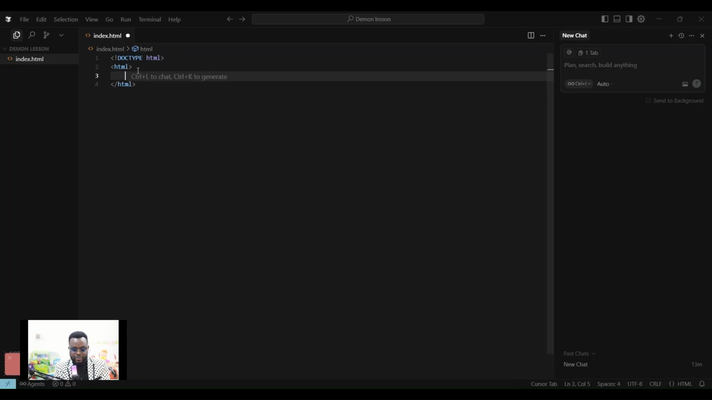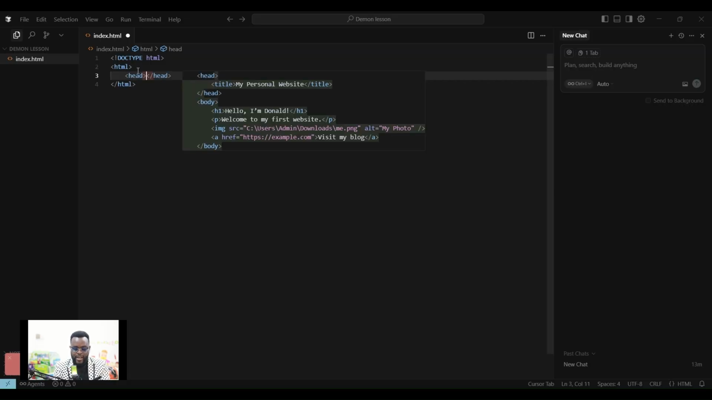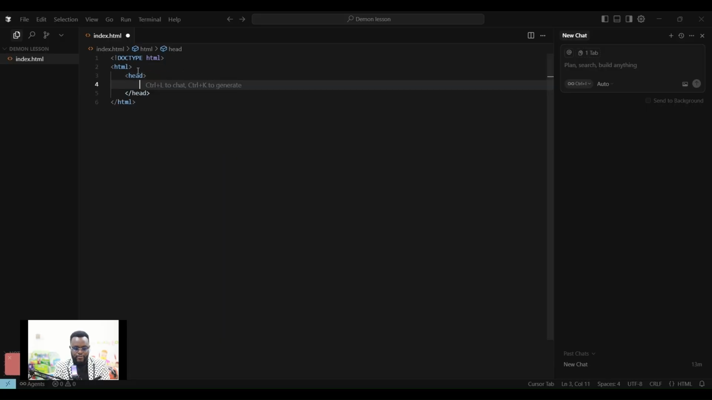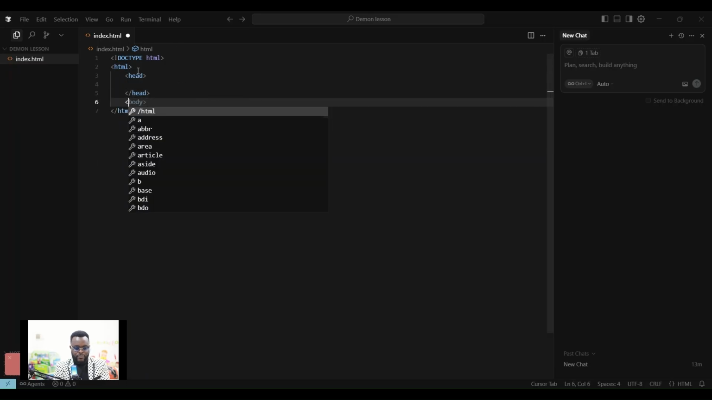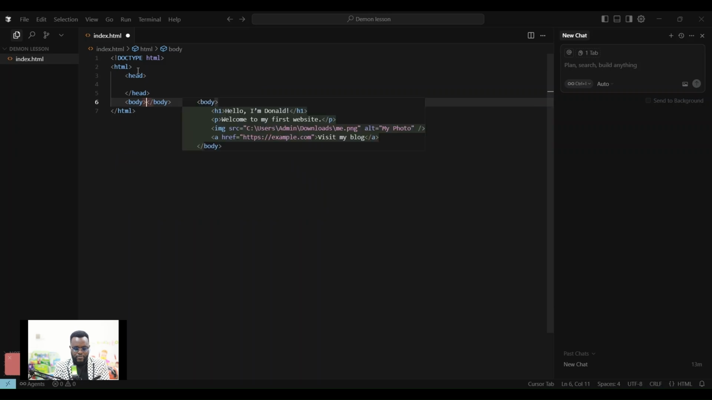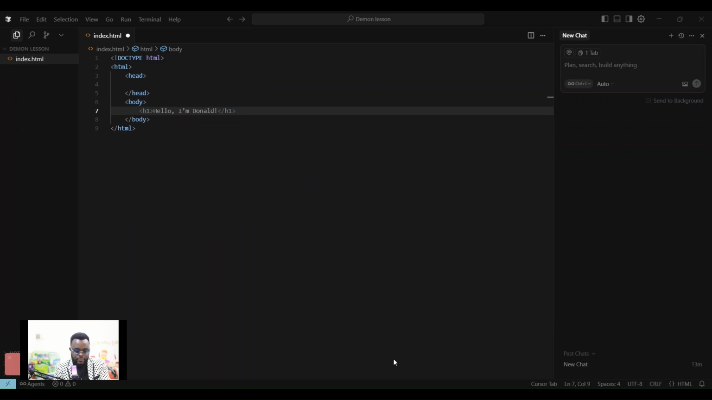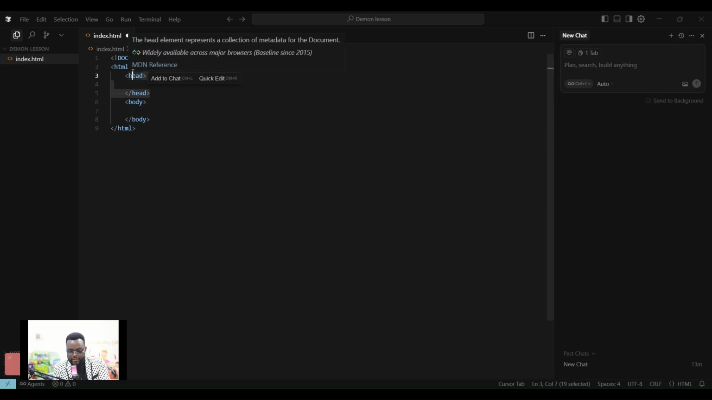Inside our HTML tag, we have two main parts, the head and the body. The head is like the information room. It gives the browser detail about the page, like the title. The body is where we put things people can see.